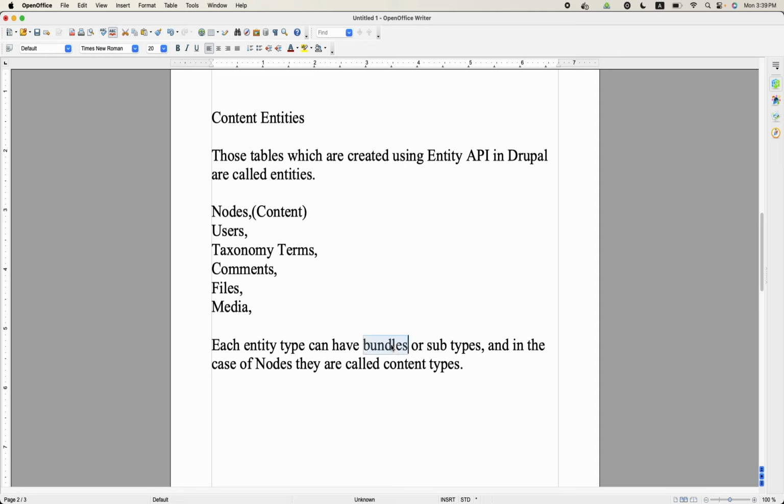Each entity type can have bundles. Now if I ask you to create a bundle for nodes, what will it be? It will be content types. So each entity type can have subtypes or bundles, or in the node's case they are called content types. Similarly, taxonomy terms have vocabularies, and we'll know about them. Similarly, comments can have multiple types, files, and so on.